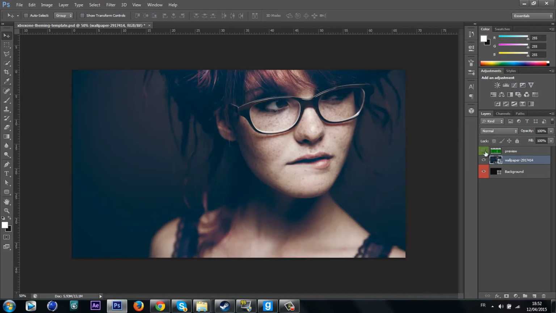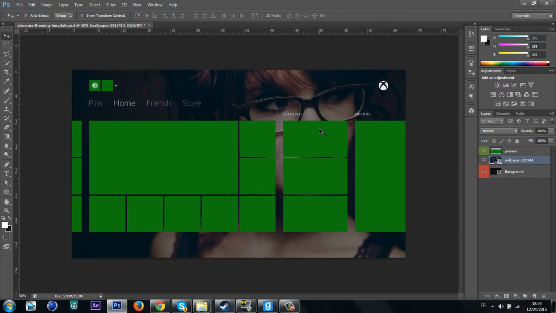This option is only for Photoshop users. Press preview, and that's what it's going to look like on Xbox, the same as it's going to be on your screen on Xbox. So that will give you a little preview. If you're done with your settings and your background, you can just save it.